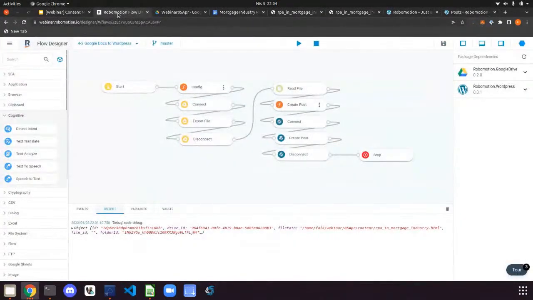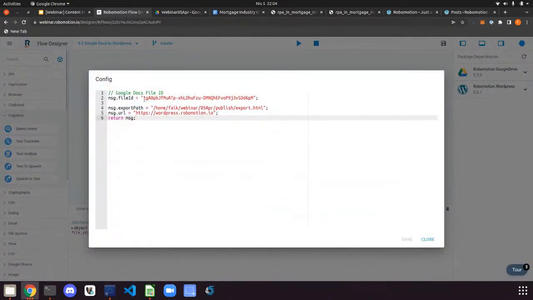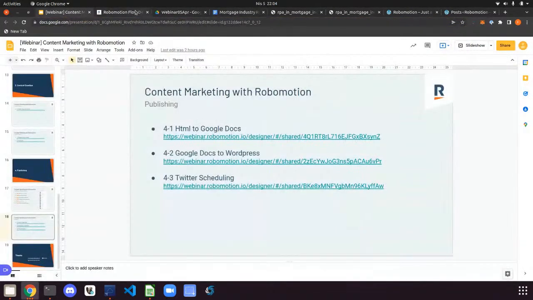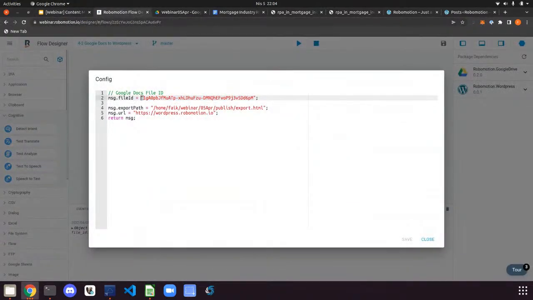Now, when we start this flow, let's check the config node, what it does. This should be the file ID. I copied that. I should take it from here and then paste it here. Again, in your flows, you will get this ID from the copy node. So this is the generated file ID.